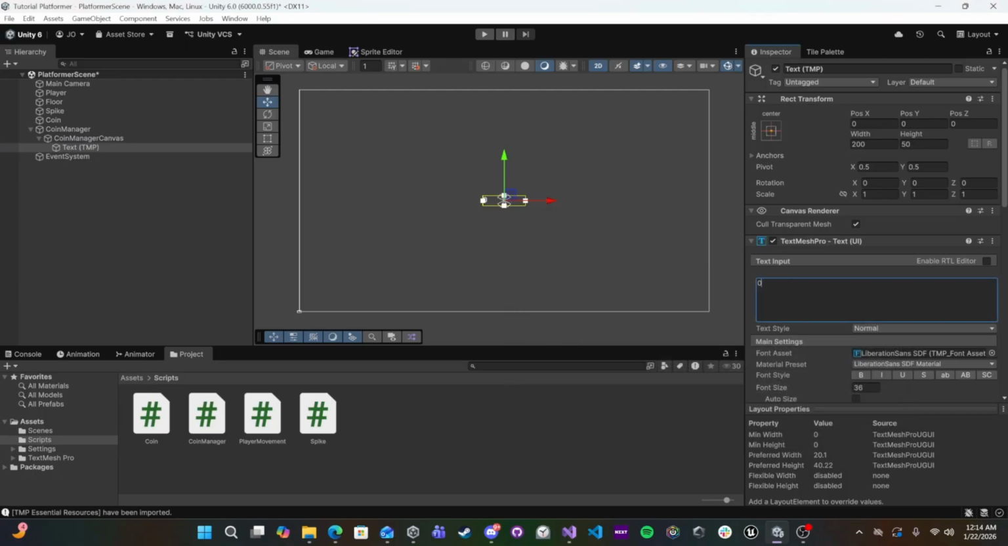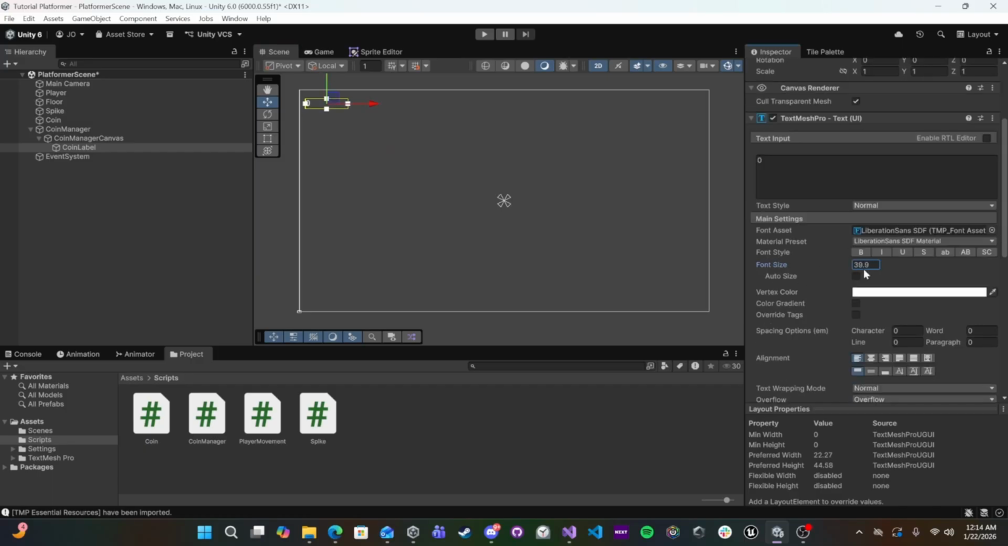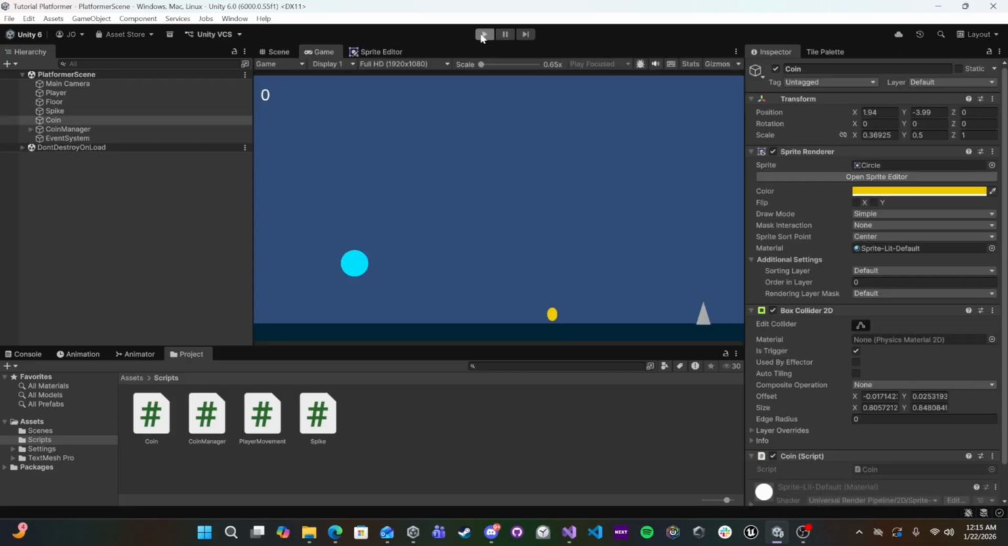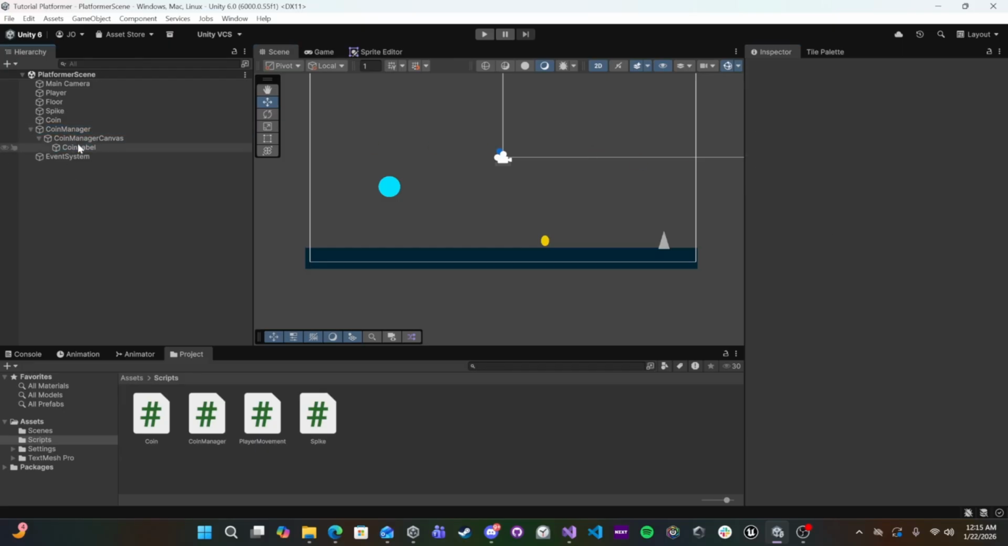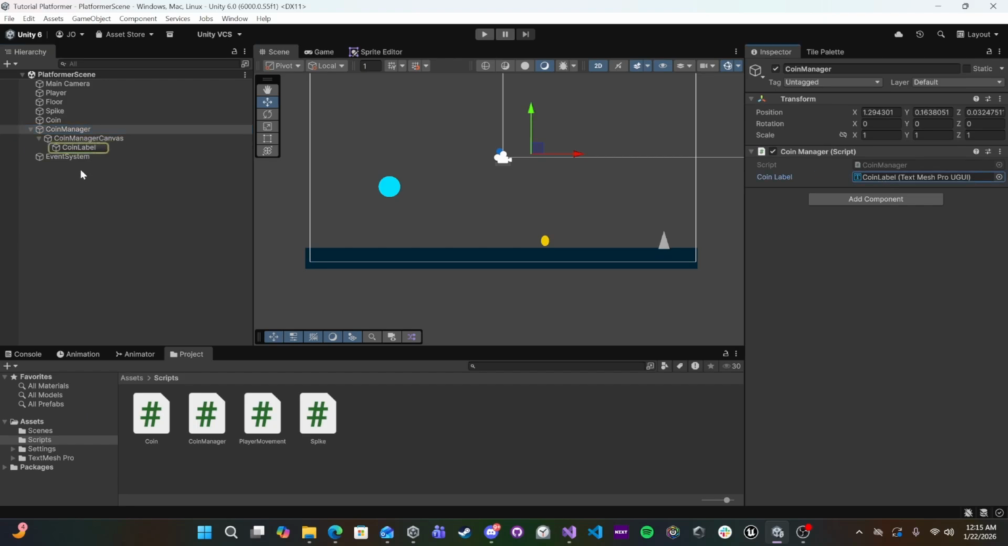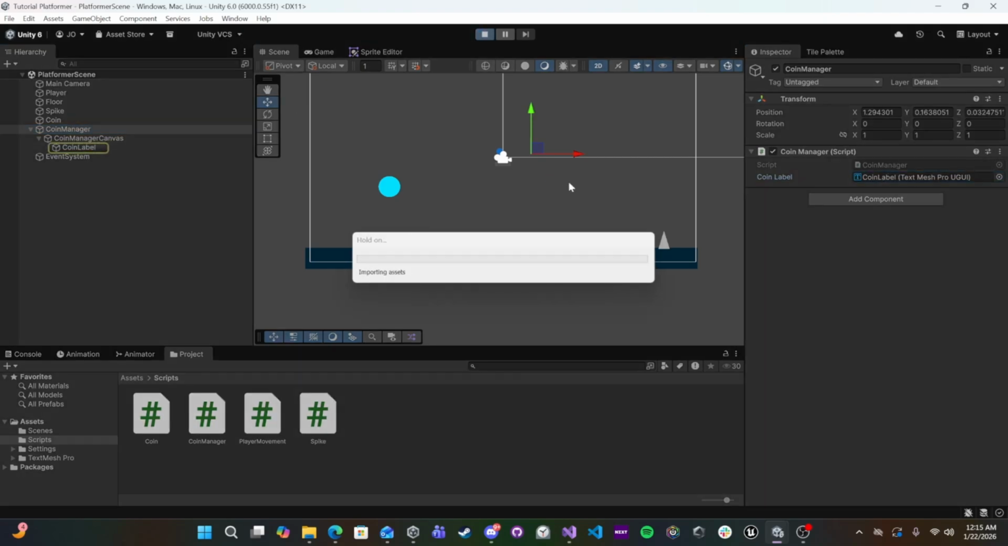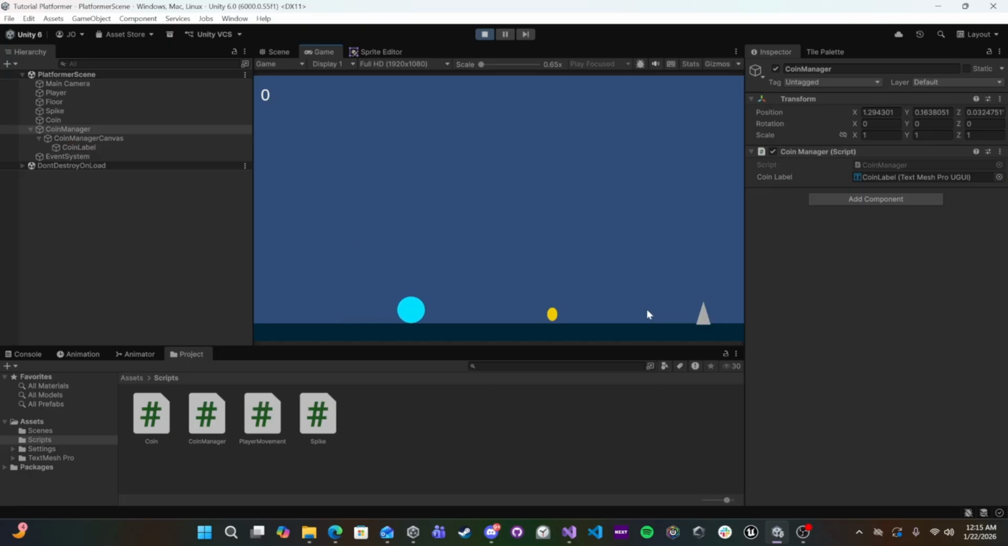We'll call this 0 by default. And we'll call this coin label. And we'll put this on the top left of the screen and make the font a little bigger. All right. I forgot to reference this coin label. Drag this here. Nice. So now our coin manager knows what label we're talking about. All right, let's run into our coin. Awesome, we get another coin.